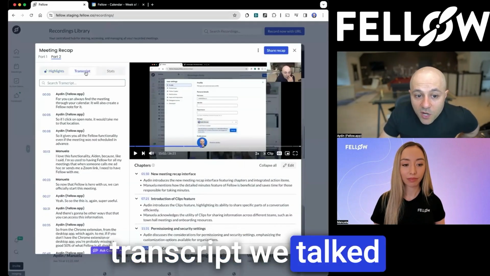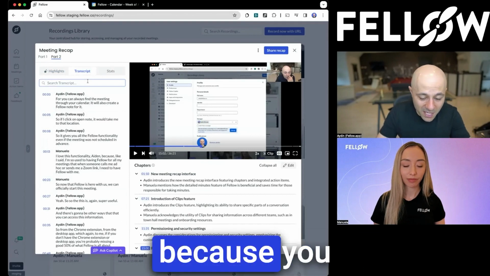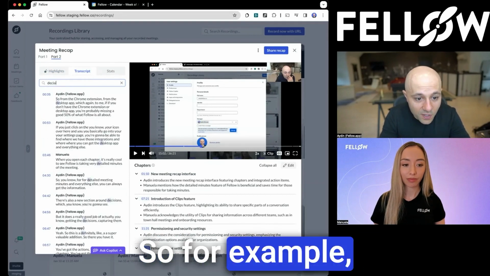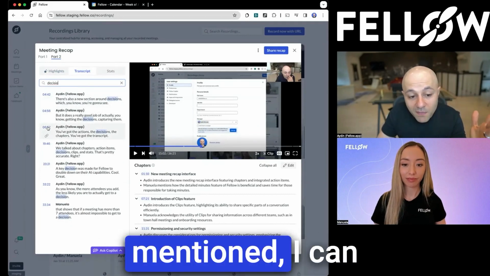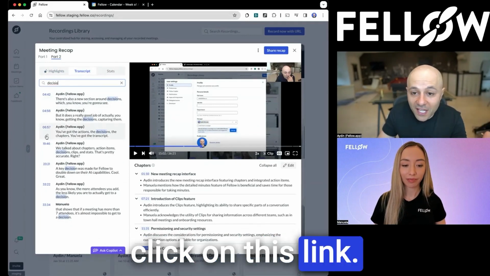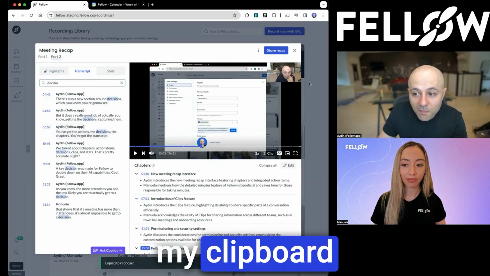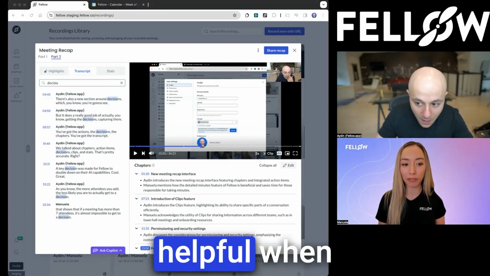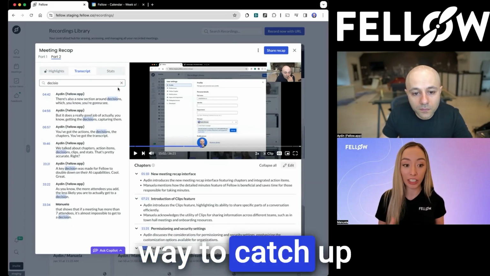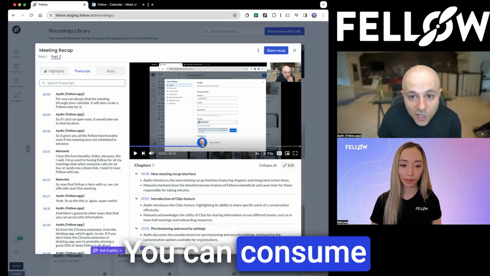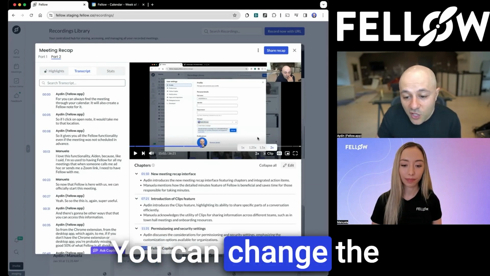The transcript we talked about last time, it's really great because you can search through things. So for example, if I search for the word decision, I can go to those exact places where it was mentioned. I can click on this link icon and then it'll copy it to my clipboard, for example. I think this is super helpful when you're out of office or you did not attend a meeting. It's a super easy way to catch up on everything that happened. You can consume the information afterwards. You can change the playback speed.